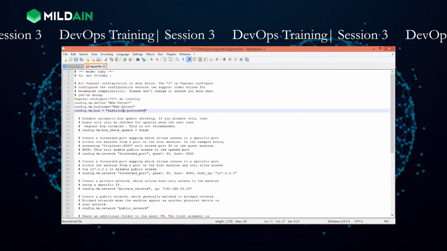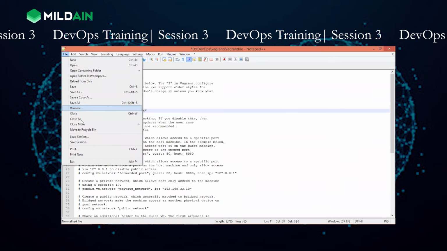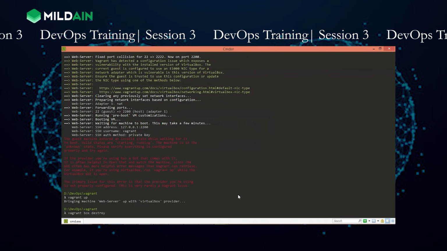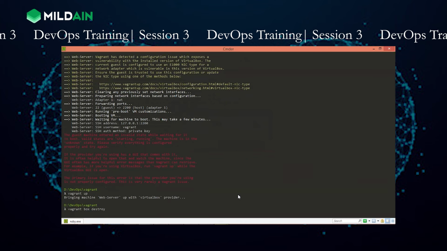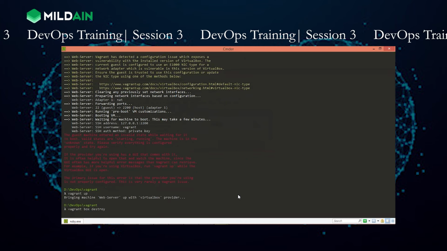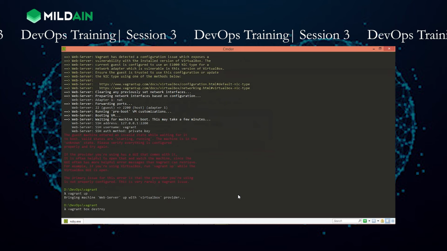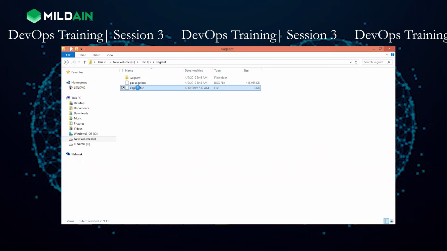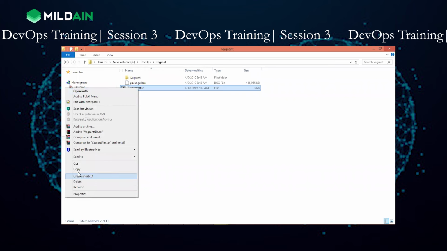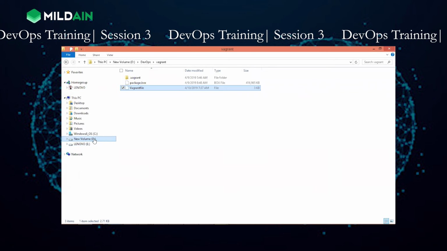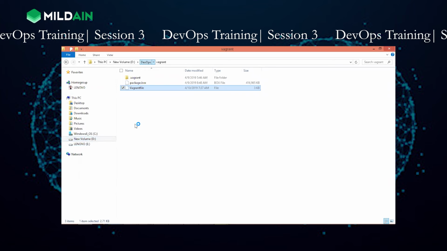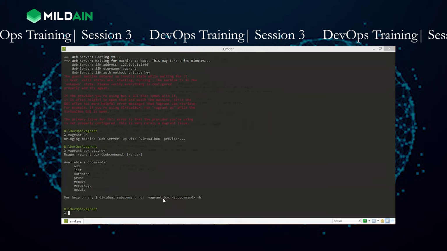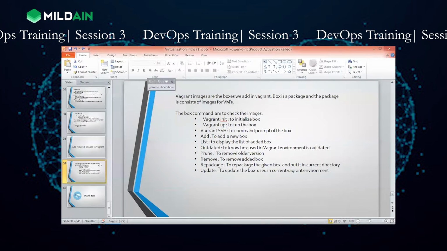It will give an error. You can try by giving a wrong name. Let me destroy this box, then we will do it from the beginning. I will copy this Vagrantfile because of whatever changes we have done. Sorry, the command is Vagrant destroy, I think.